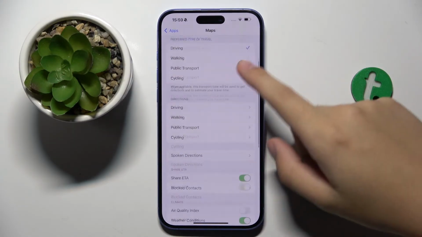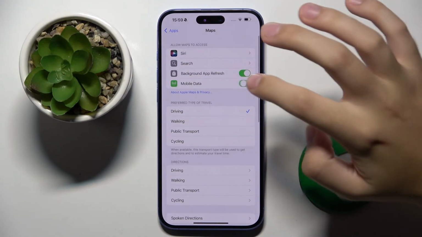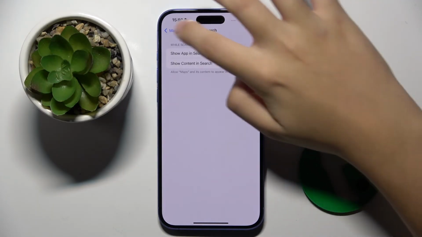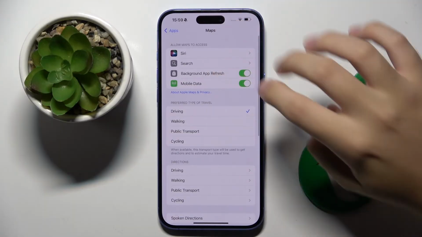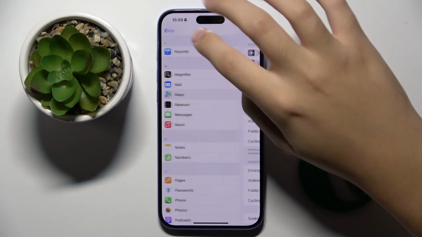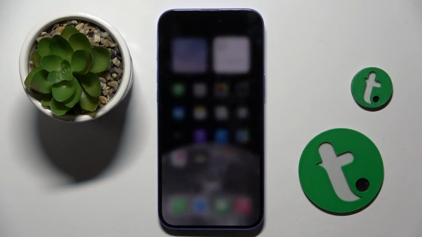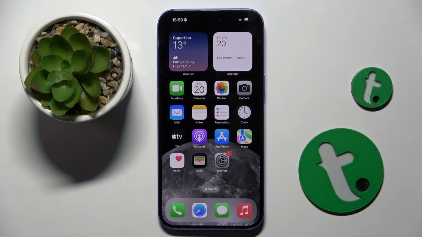and here you can do whatever you want with this app. For example, you can turn on or turn off permissions to mobile data. Here we have also background app refresh, and you can do this stuff with whatever app and whatever permission you want. And basically that's it.